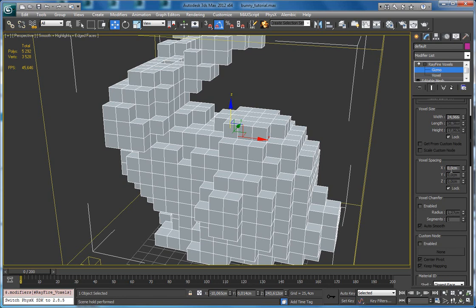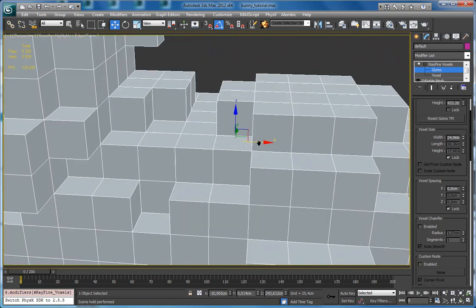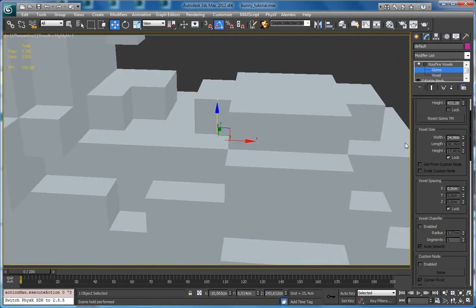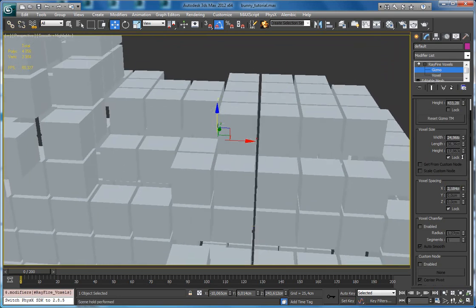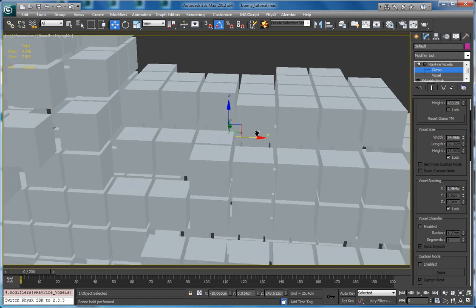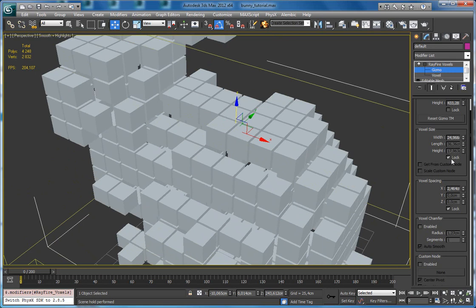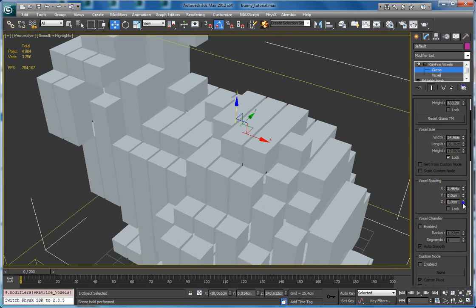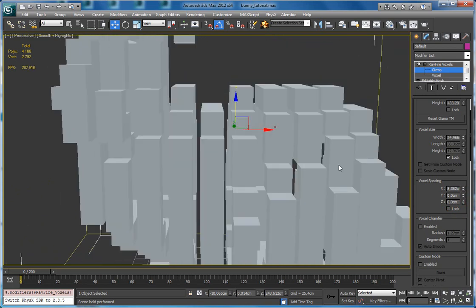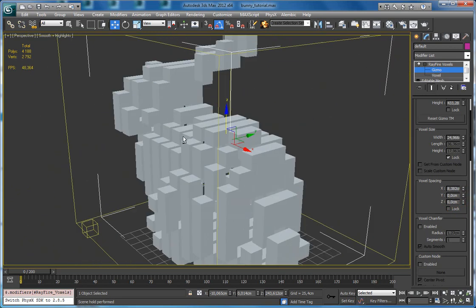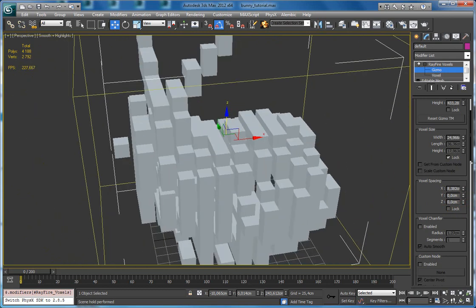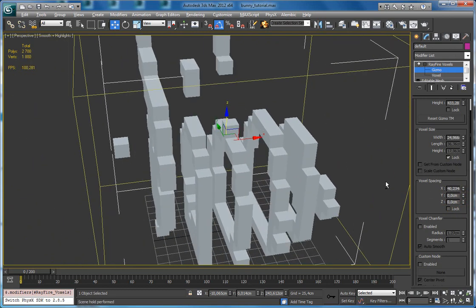So the next group of properties is voxel spacing, and it allows you to create some gaps between voxels. Right now, as you can see, they're positioned very tight to each other, and increasing voxel spacing, I'm starting to get all this free distance between voxels. And again, my width, length, and height property is locked right now. So I can set spacing for just one axis, and all these properties are animatable.